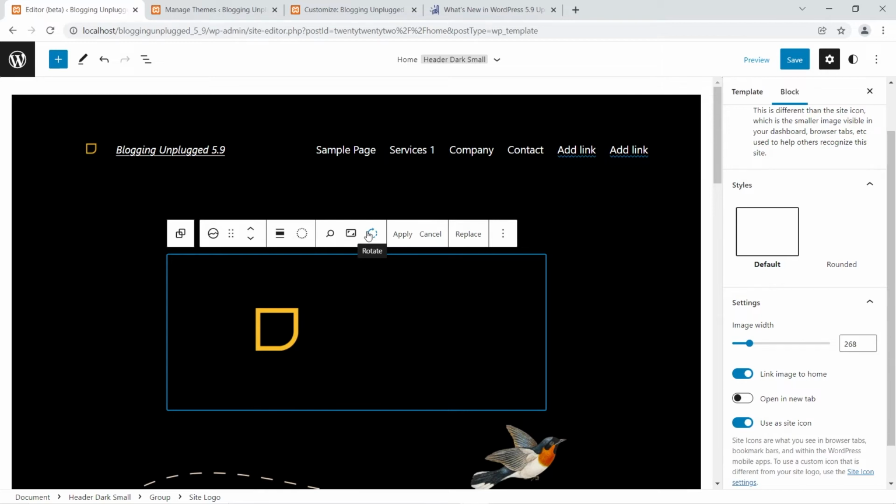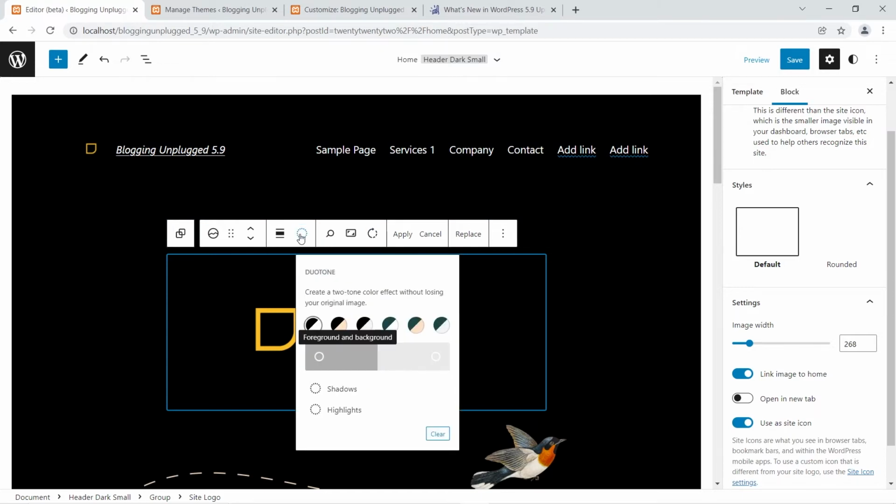Now apart from this, another option that you will see is the duotone filter. Now this is the option. Now using this option, you can add shadows and highlights basically to the logo. It's basically a two-tone color that you can add with just a few clicks, and it doesn't impact the integrity of the logo. Your logo stays the same, it just adds a filter to it. So this is another interesting option if you want to add the two-tone color effect on your logo without losing the integrity of the image.